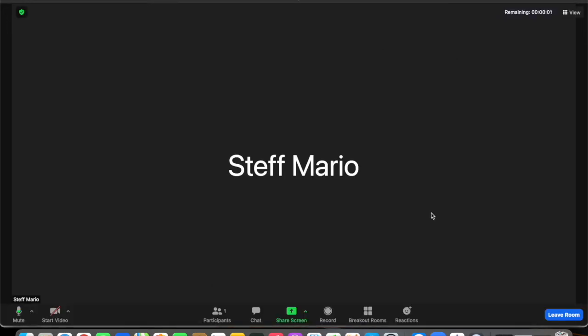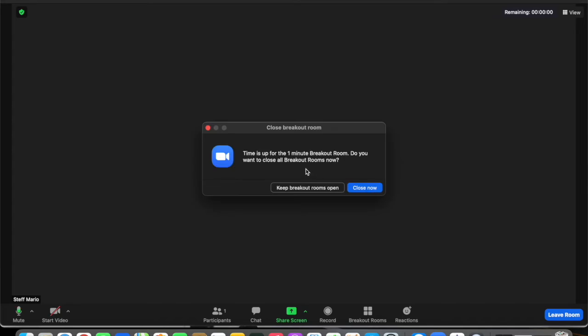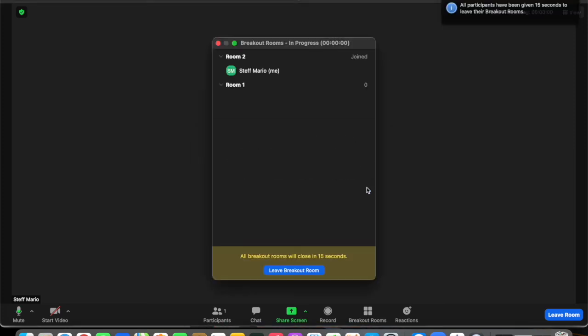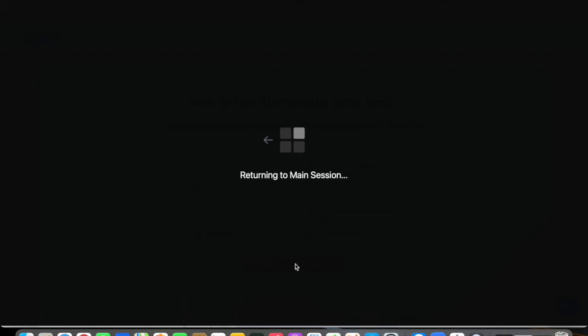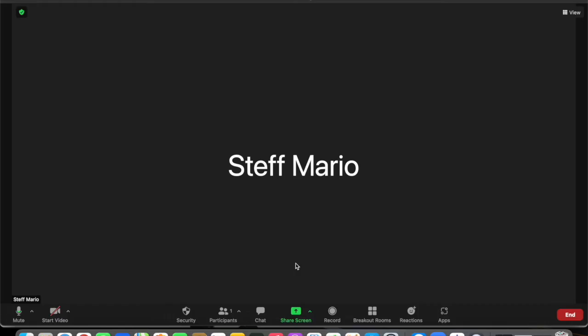Only 2 seconds remaining. So now the host got this notification whether the host needs to keep the breakout room or close. So I'm selecting close now. Yeah, so then this message will appear for all the participants. The room the participant is in will show here, and all breakout rooms will close in another 3 seconds, so they can leave. They have the option to leave, otherwise they will automatically return to the main session.